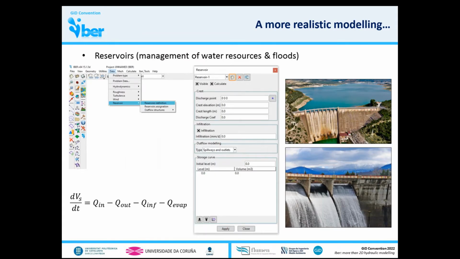Currently, we are working on different research lines, always focusing on more realistic modeling. Reservoir operations have significant impacts on catchment hydrology, flood risk, and fluvial processes. However, few available hydrological modeling packages can simulate complex, dynamic, manually operated reservoir control structures. One of the latest lines of work consisted of the development of a reservoir model. First, the main characteristics of the reservoir are defined, such as the crest height or the storage curve, and then these characteristics are assigned to the geometry or mesh.